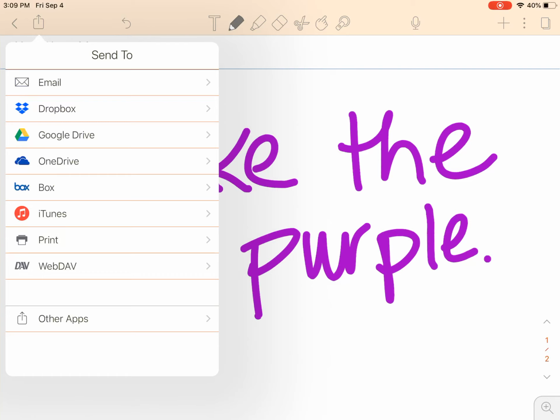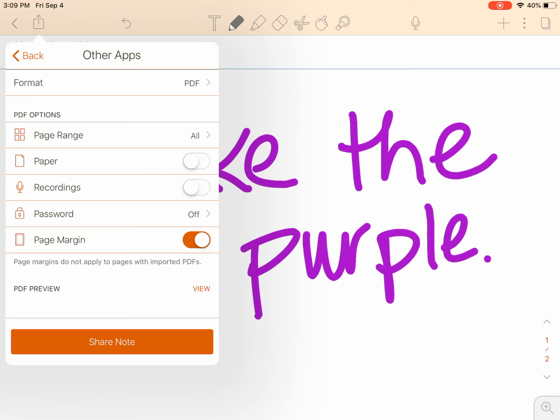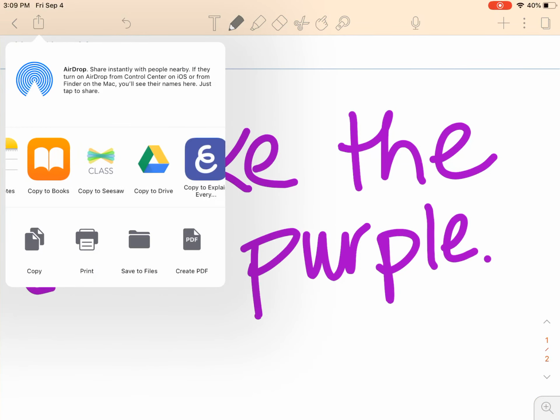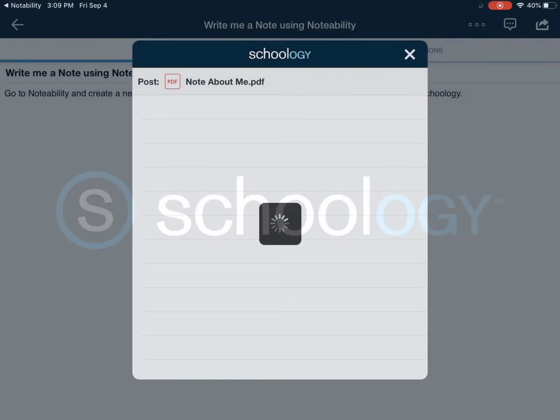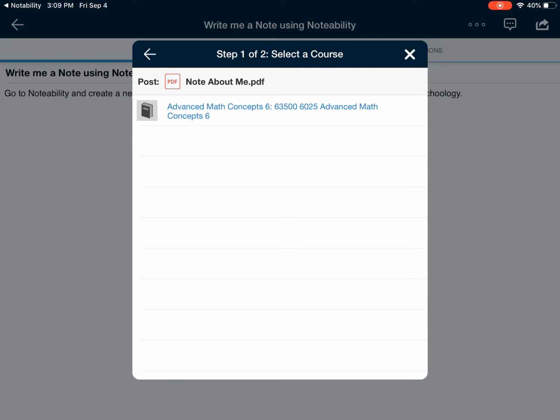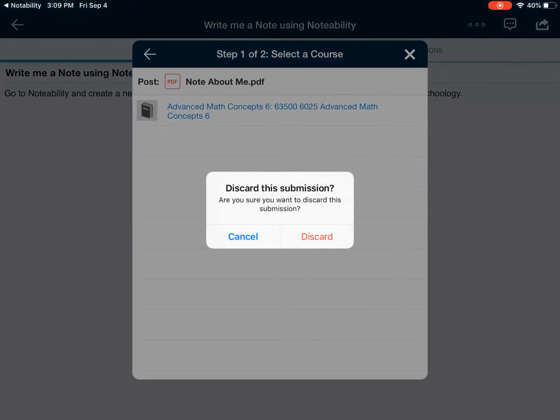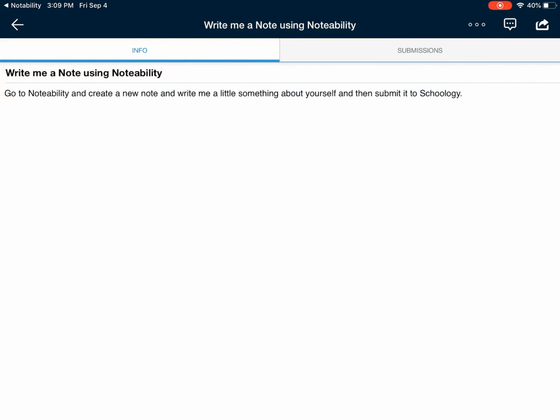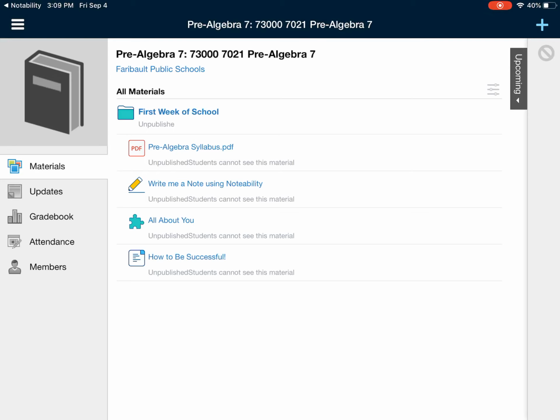You're going to click that box. And then I don't see Schoology on there, so you're going to click Other Apps. And we want it to be a PDF. All of my other settings should be good, so I'm going to click Share Notes. And now I'm going to find Schoology, and then you are going to submit to assignment. And then you're going to click pre-algebra. I don't have it set up on my end, but you're going to click pre-algebra and then click Note About Yourself and turn it in that way. Go ahead and pause the video and complete that, please.